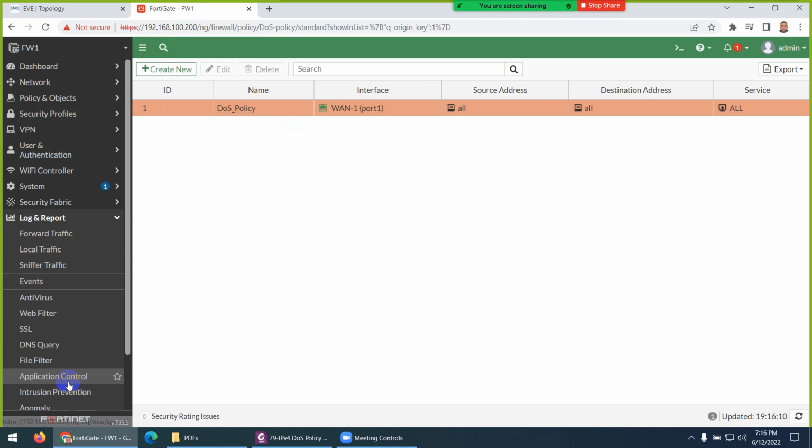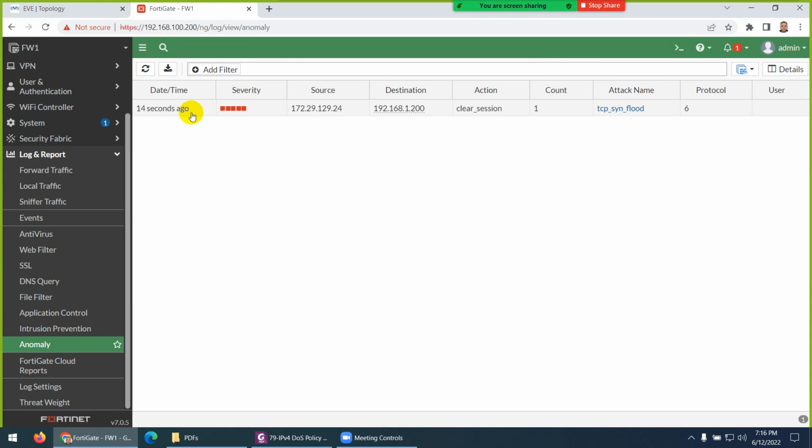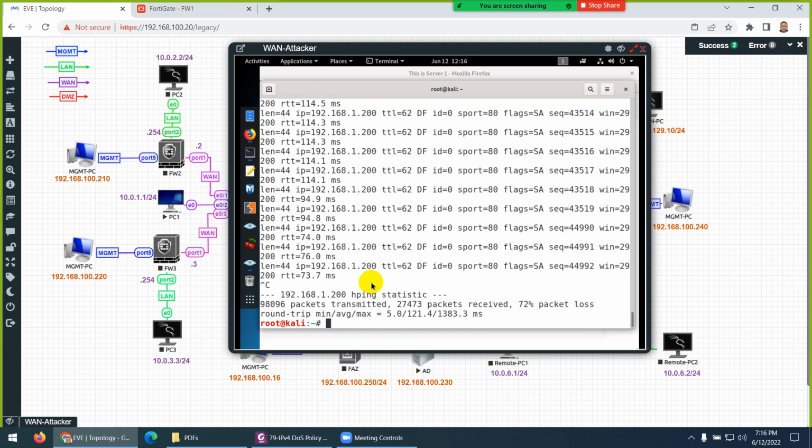And let's go to logs and report, and let's go to anomaly, and here you can see 14 seconds ago somebody tried on this destination 1.200, and it was a TCP SYN flooding, protocol number 6, meaning TCP, and the destination was this, and the source, from where the traffic was coming. So definitely we gave them this source. Stop, yeah, it's not going anymore.